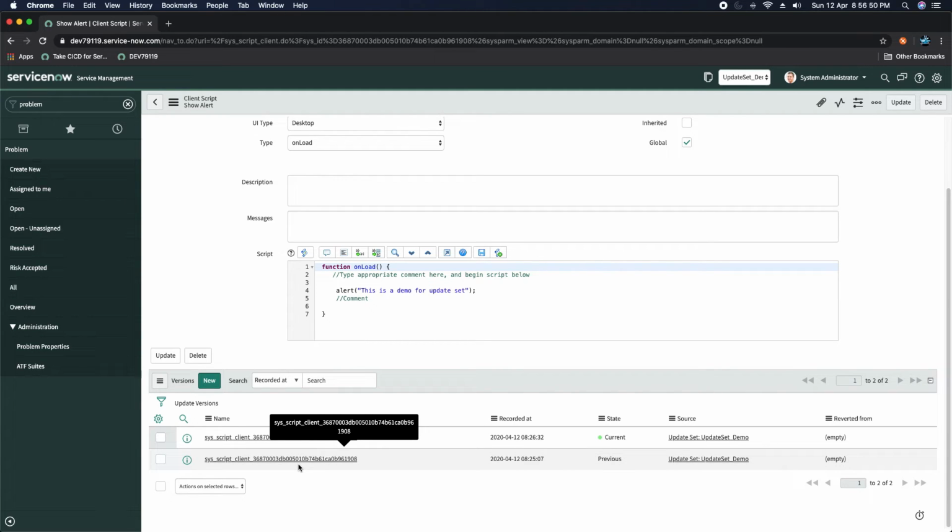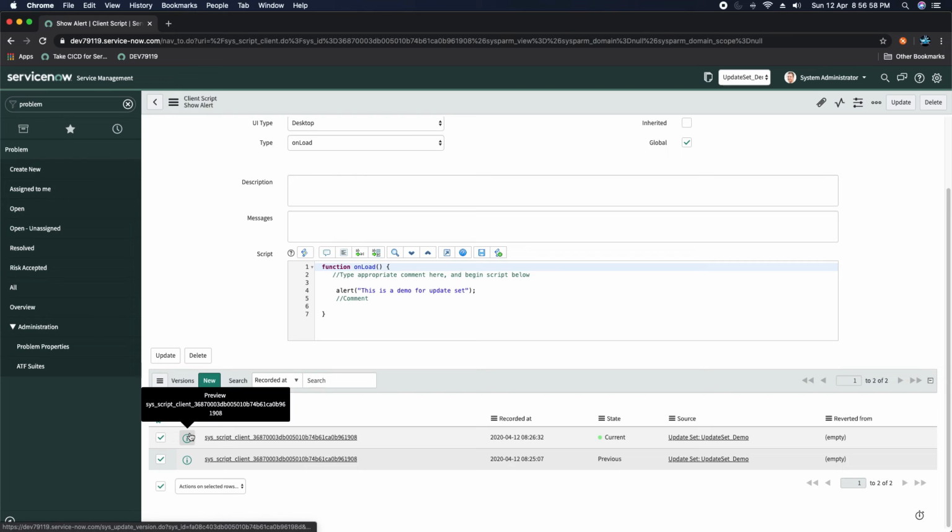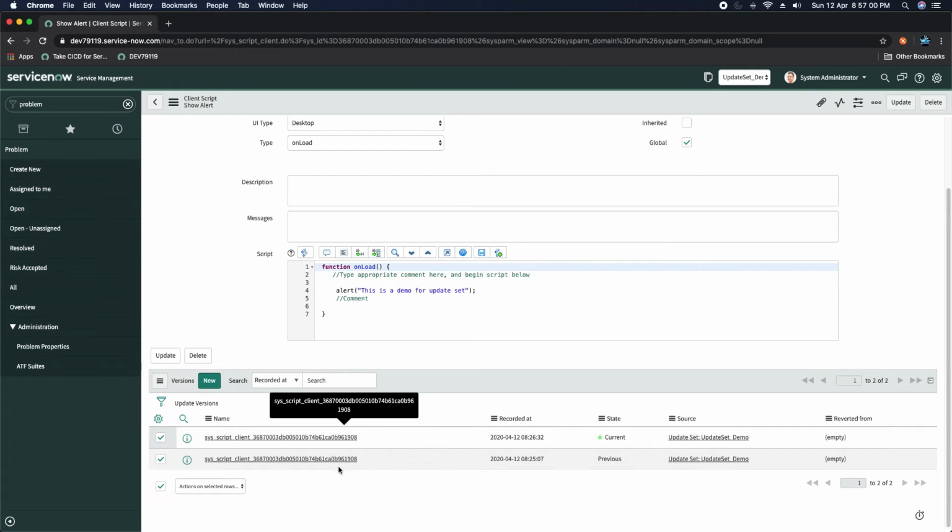Now how can you see these changes? There is a really great functionality: you check any two custom changes or versions you have, select them here, and you have this option called compare. When you click this, it will be really important for a developer to understand what exactly has been changed.